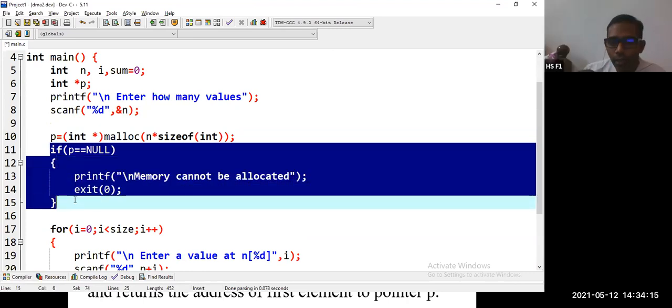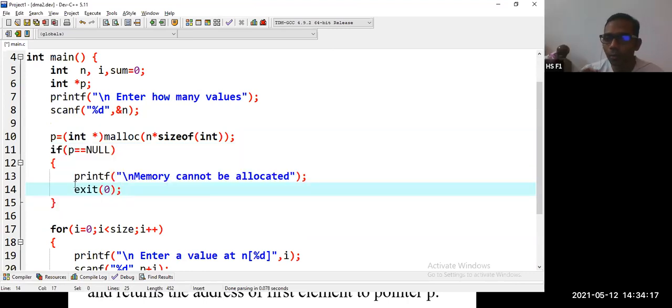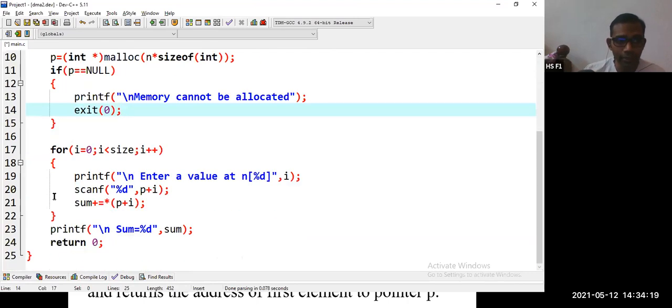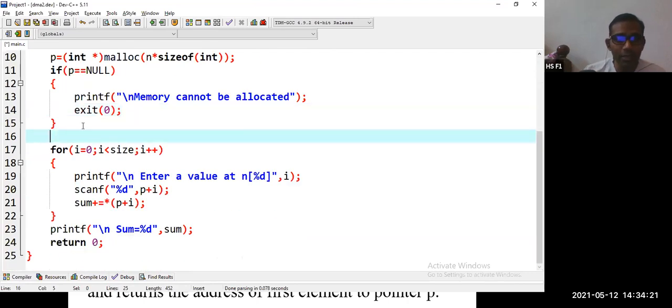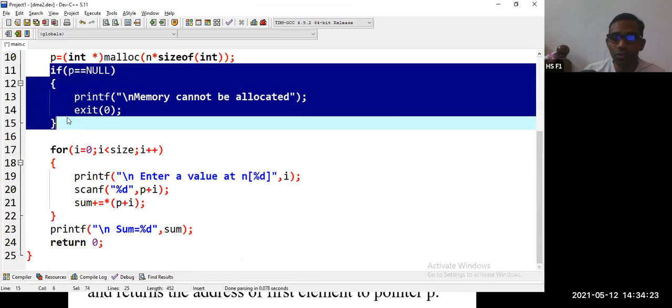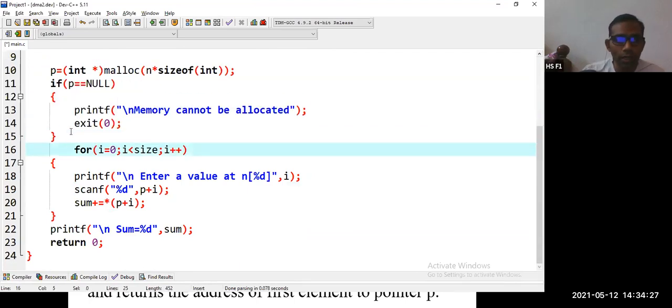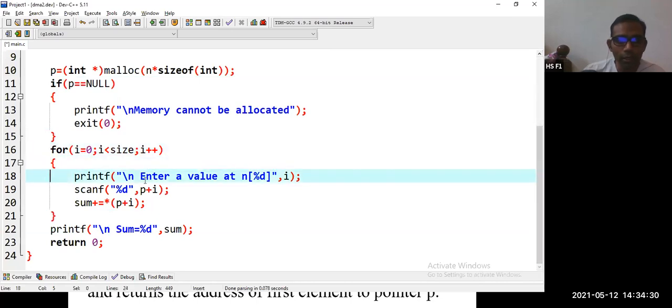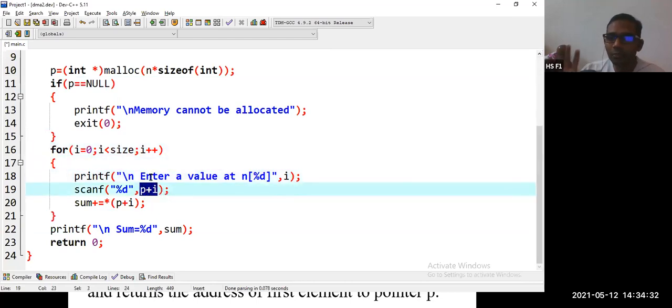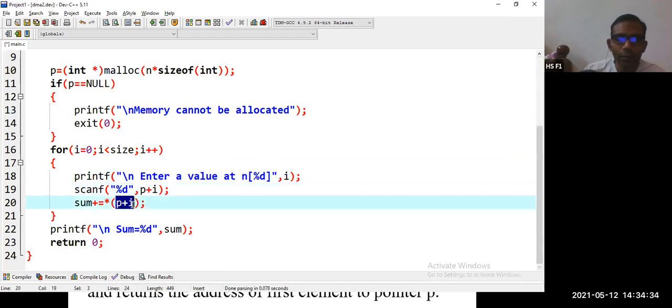So if P is equal to null, you are going to print and stop the program there itself. Next, if it is allocated, and this if condition is going to fail, it means the memory is allocated. So how are we going to change? Just concentrate. What we are having, P plus I, keep it as it is. Then print the sum. Nothing is going to get changed.